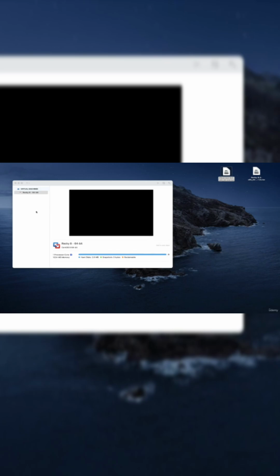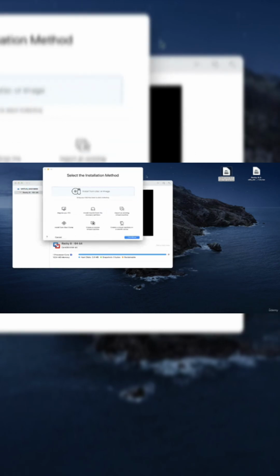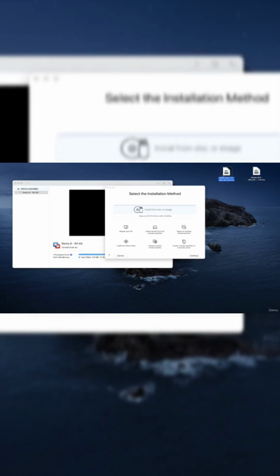So here, I already explained to you how to use the Oracle VMware VirtualBox, but in this session I'm going to use only the VMware Fusion. So here is the VMware Fusion. As you can see, we already did in the previous lesson how we install the Rocky Linux. So now I'm going to create a new virtual machine, and here is the Alma Linux.